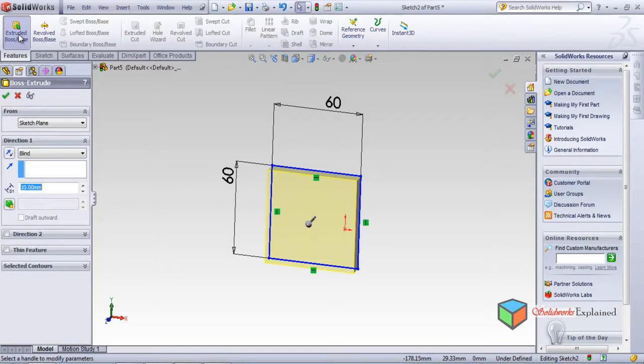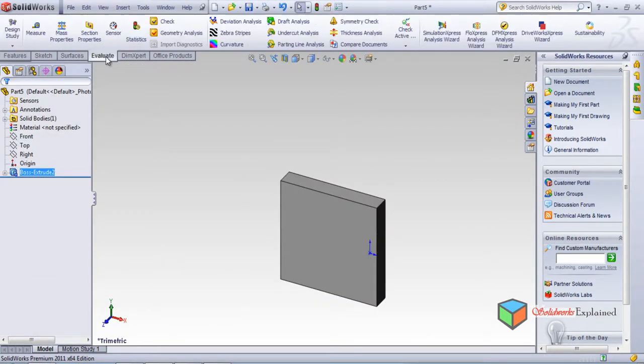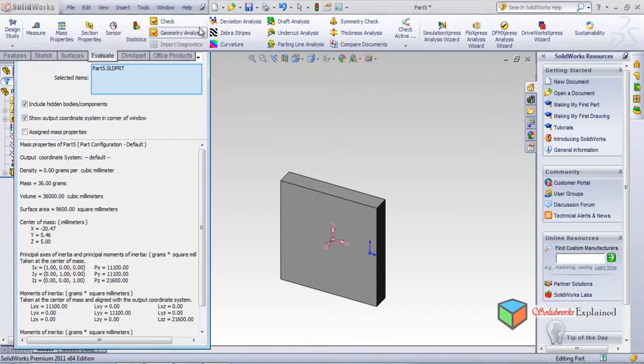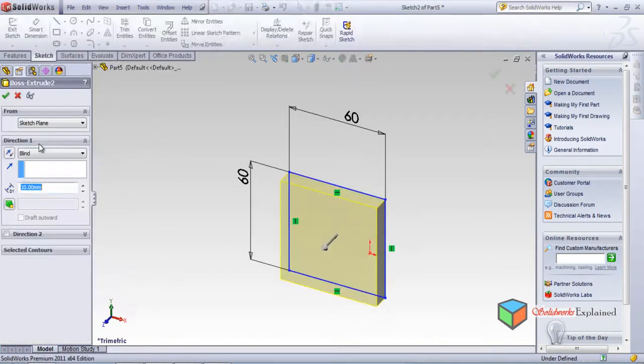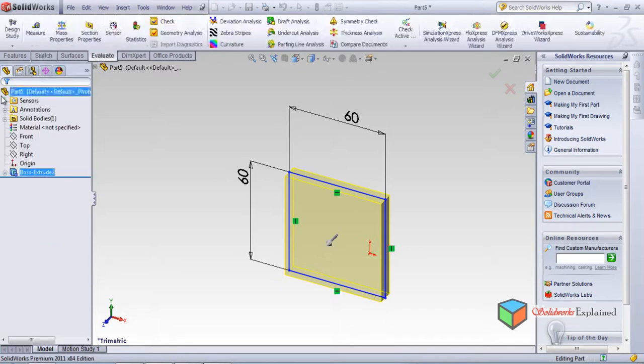Features, Extrude, 10, okay, then I will start evaluating the mass properties. But I want Z to be 0, and for that the extrusion should always be from the Mid Plane. So close this and right click, and this should be from the Mid Plane for the Z to be 0. Okay, then make it okay.